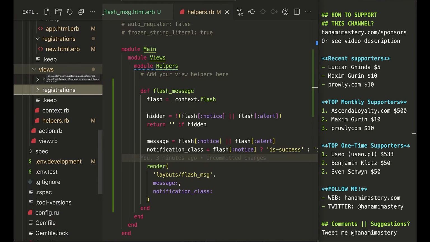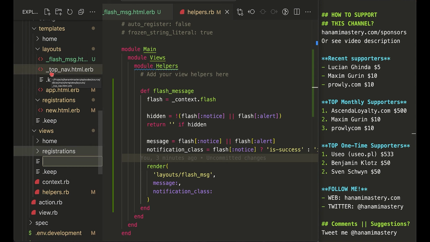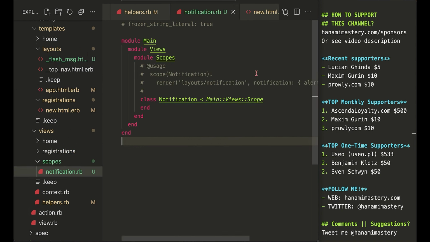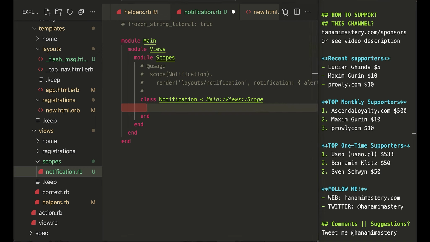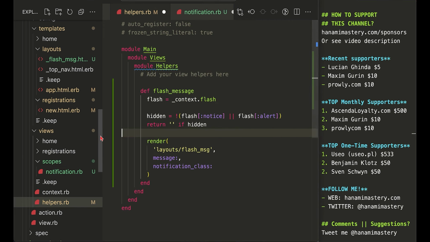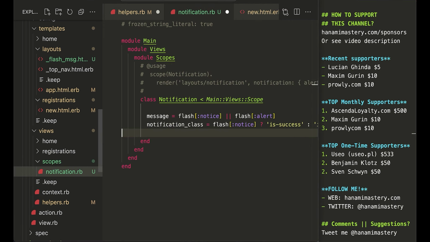Let me create a new scope class for our flash messaging system. According to the official recommendation, it's better to use the general slice-specific scope parent class. But for this tutorial, I think we'll be fine if I skip this step. I'll extract here the locals resolving logic from the helper. I want this to be more general, so I'll replace the flash with the notification.